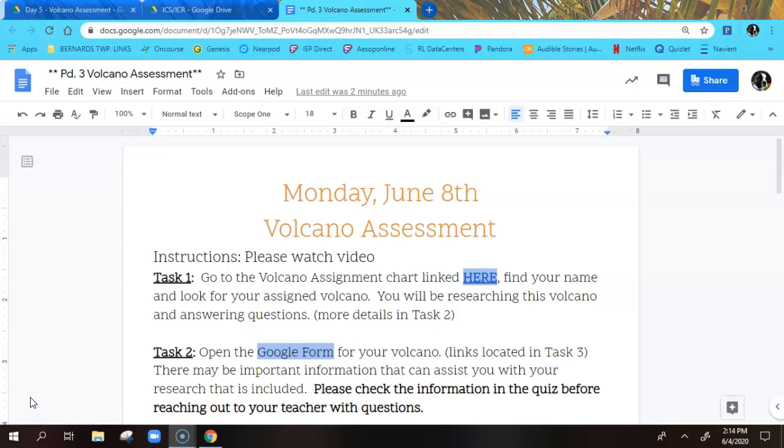Today for Earth Science, you're going to be taking your volcano assessment. So there's a couple things that I want to go through with you today because there's a lot of directions for today. So for task one, the first thing you're going to be going to is this chart here, the volcano assignment chart. Everyone's going to be assigned a different volcano.